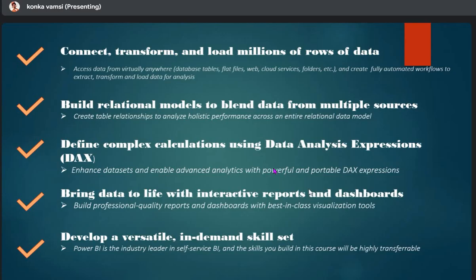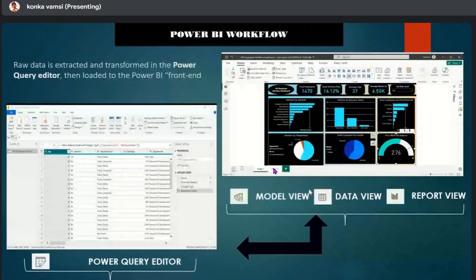And coming to this, it is the Power BI workflow. Finally, it is the Power Query editor. We can create any transformation. We don't need some columns, and we can transform the data. Here is the Power Query editor, and coming to the dashboard, we create dashboards and interactive reports like this: model view, data view, and report view. Then only we can create dashboards easily.